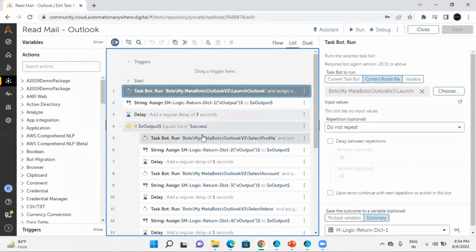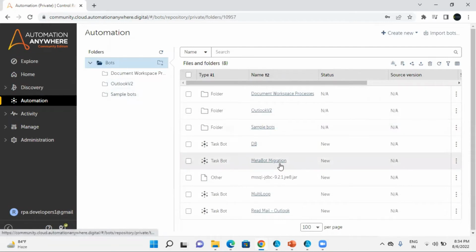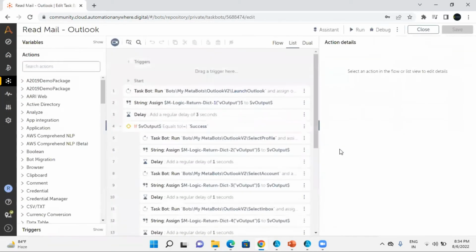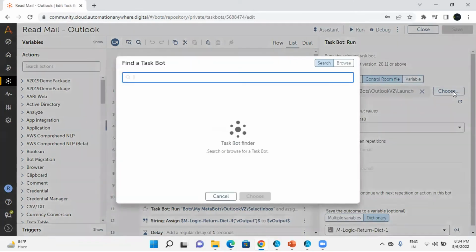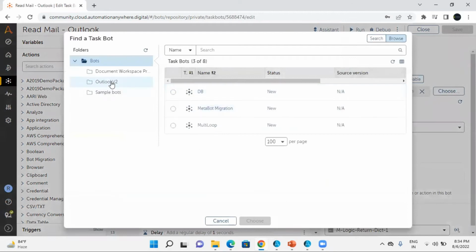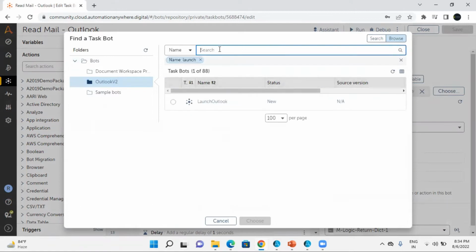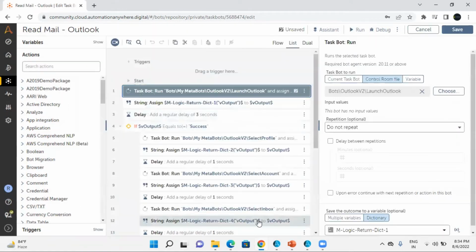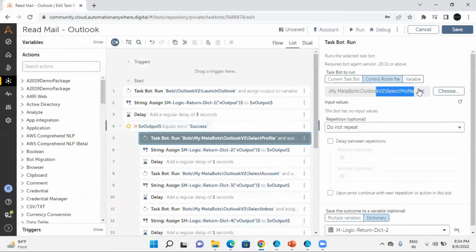If I go to the folder, I'm just closing this and coming here. In the bot, we do not have anything like this. So the first thing we have to do is select the logic here. You have to make some changes in the code, so let's start doing that. You have to see what logic you are calling, this launch Outlook. You have to click here, select the metabot, and look for a logic. This is the logic which we are using. Similarly, I have to select it for all the metabot steps.